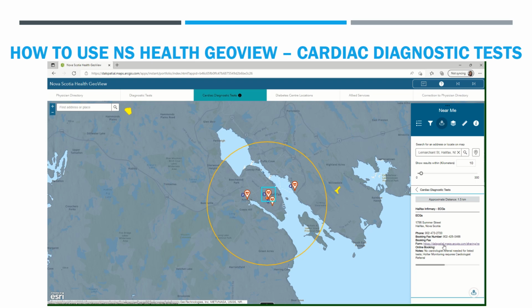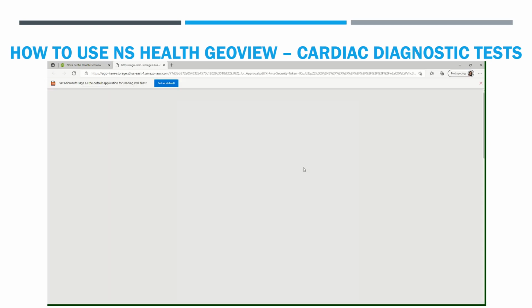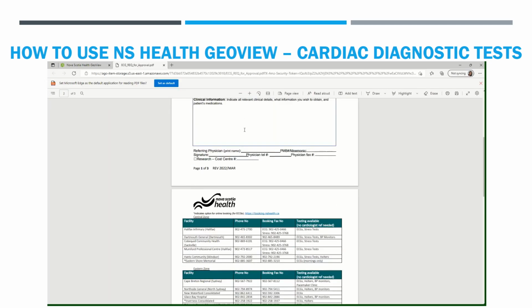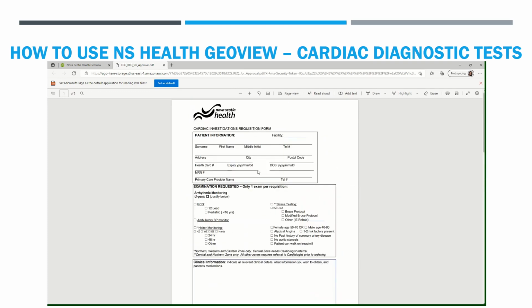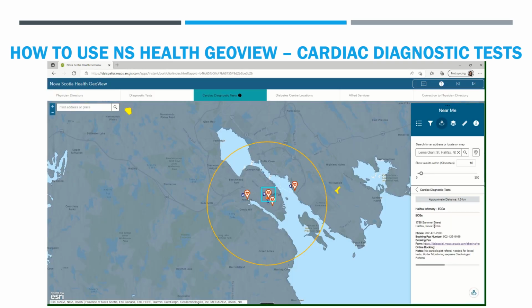And in this particular case, you can see there is a form that I can fill in, as well as a fax number to send that form. So if I click on the form, it's going to pop up, and I can enter the information in that form and then send it off to the fax number that is also supplied within the tool.